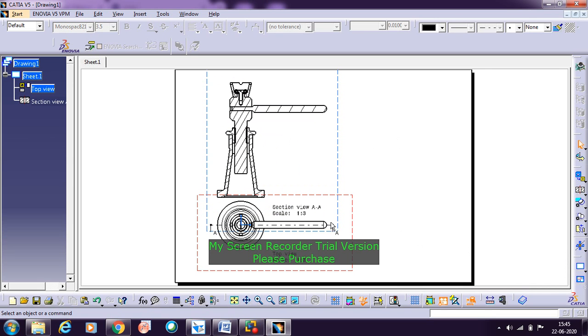In this case I have taken the full section. When I cut it in half and remove the front portion, the retained portion in the back side will look like this. In all the cases, the bolts, nuts, and screws should not be hatched. Only for the remaining portions you need to show the hatching here.